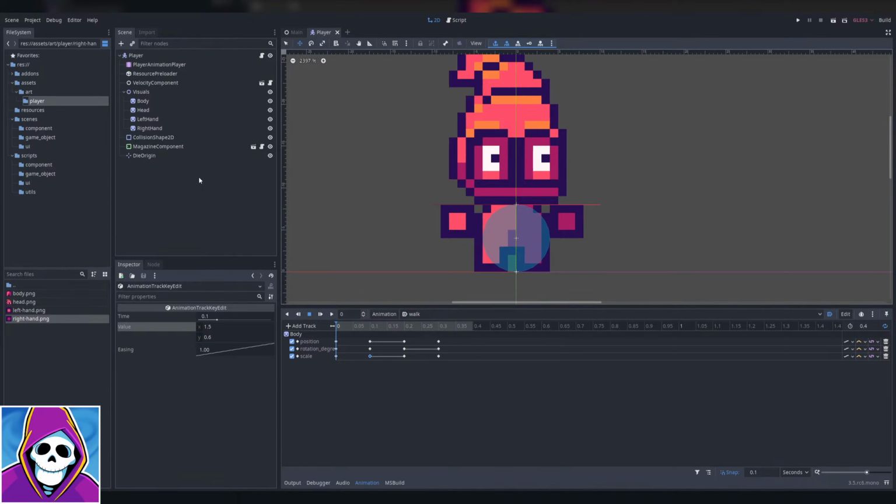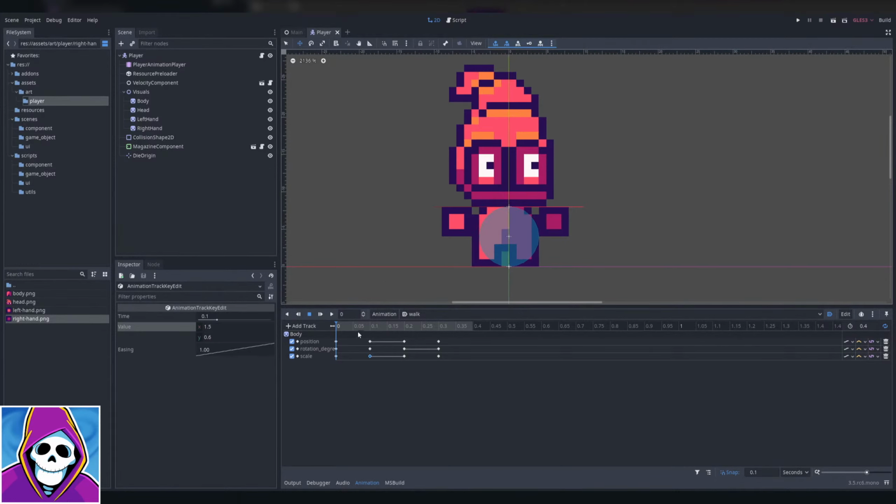So I'm going to write that down because I want to move on to the head and see how that's going to look. But I want to see if I can make the legs flip positions with the animation player. So let me write that down. All right, let's move on to the head.